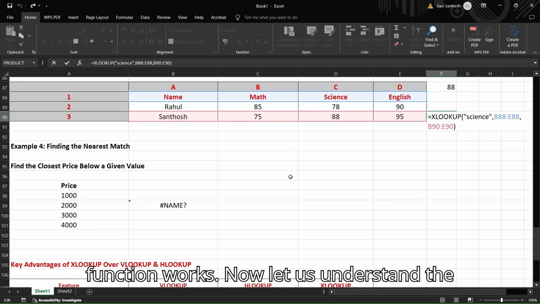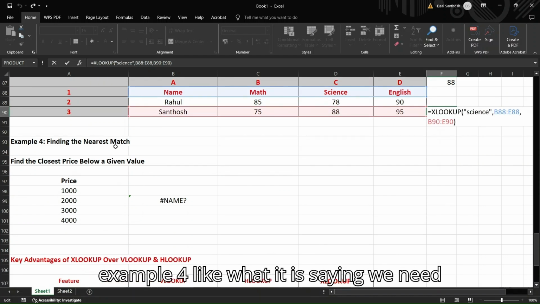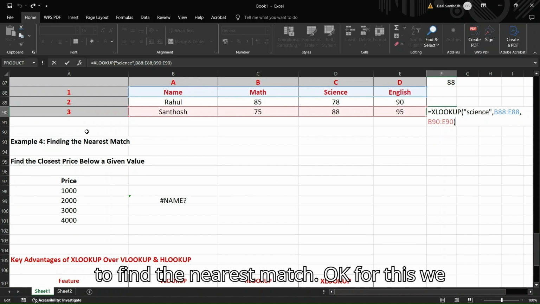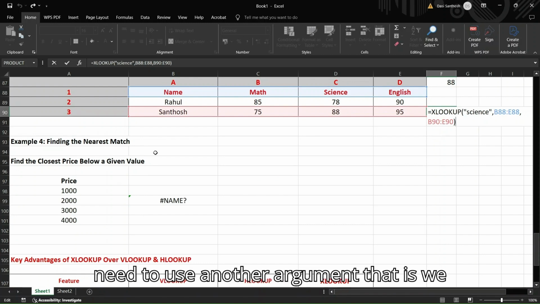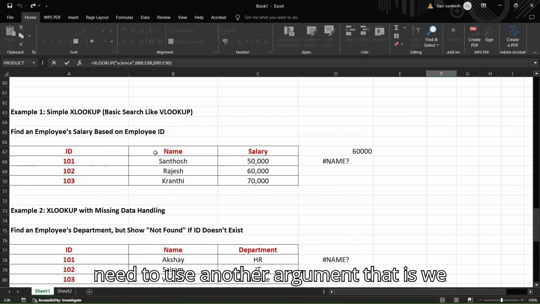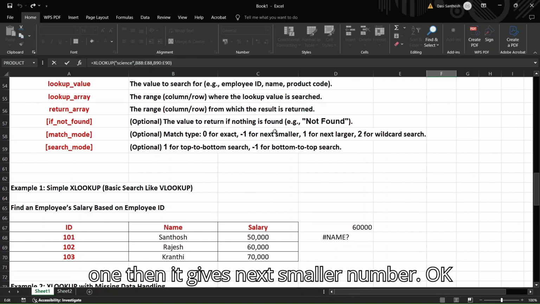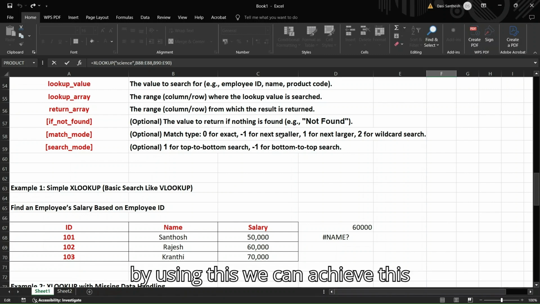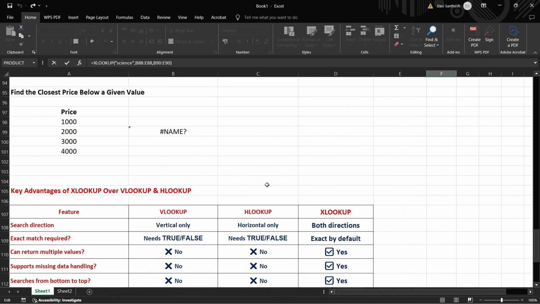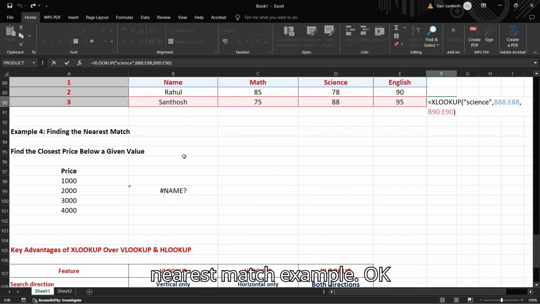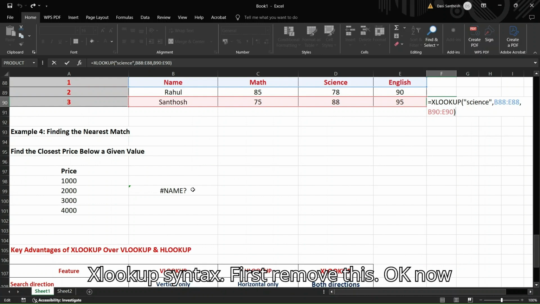Now let us understand example 4. What it is saying is, we need to find the nearest match. For this we need to use another argument, that is match mode. When we give -1, then it gives the next smaller number. By using this we can achieve this nearest match example. Let us achieve this by using the XLOOKUP syntax.